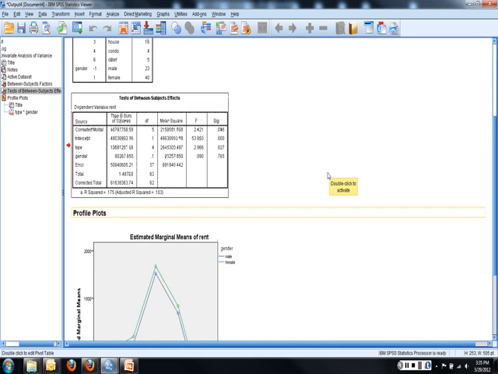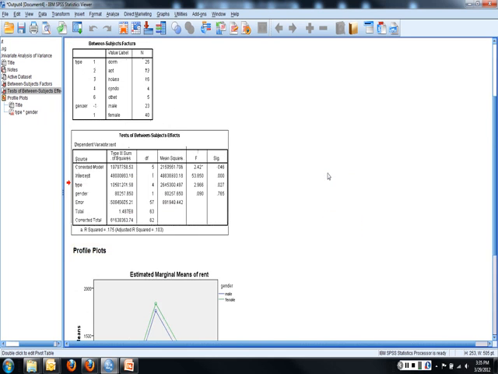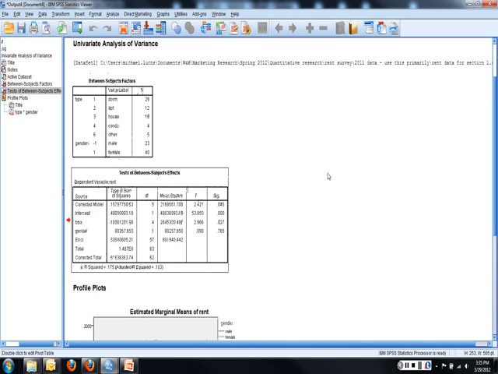So that's just an example of an n-way ANOVA, in this case a two-way ANOVA, and illustrates how we can simultaneously look at two predictors that are categorical in their effect on a metric or scale ratio dependent variable.